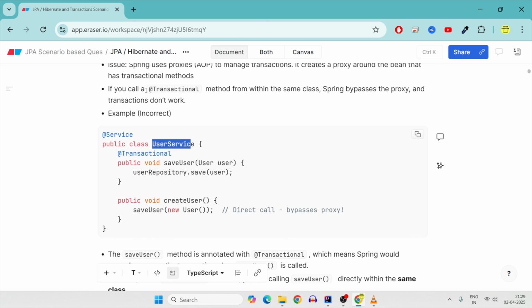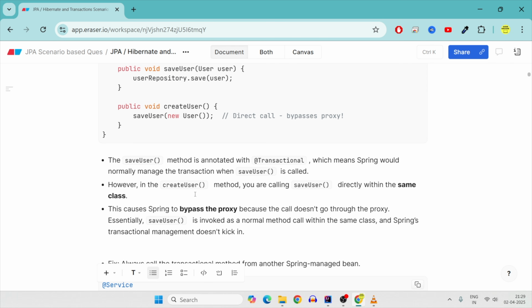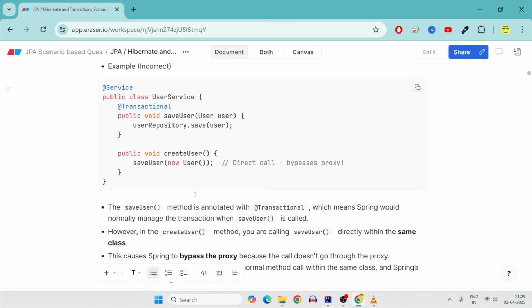So if I call the transactional method within the same class, that is the user service class, Spring bypasses the proxy and the transactional doesn't work. It works as good as the normal simple method call. And if your automatic flush is not there, and if auto commit is not there for your code and the underlying database that you're using, then your data will not be reflected in the database.